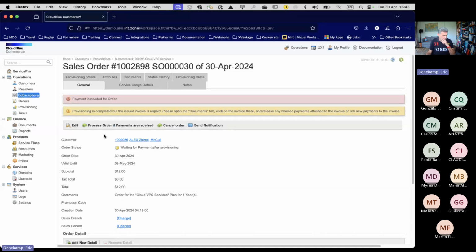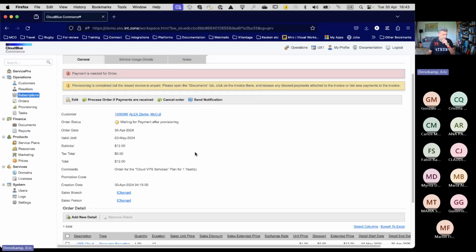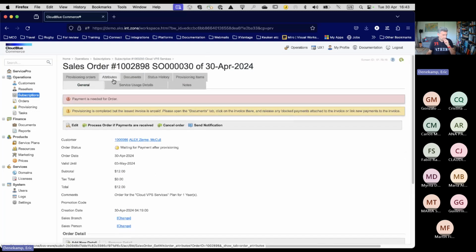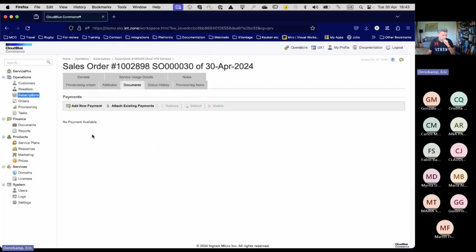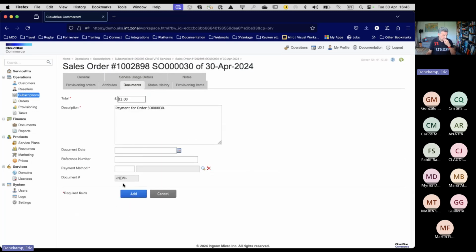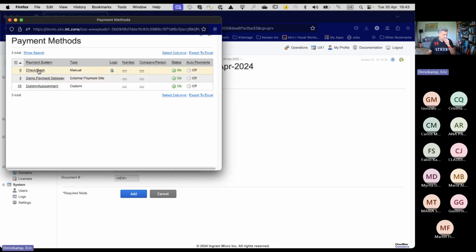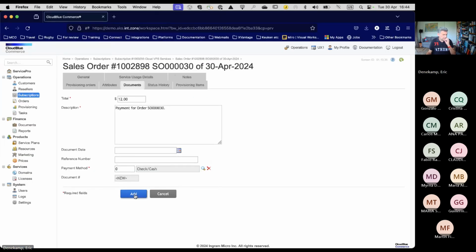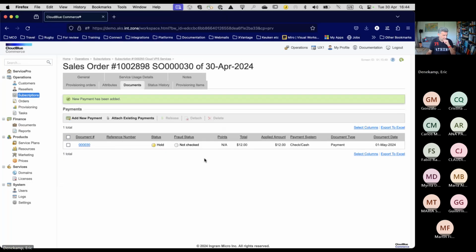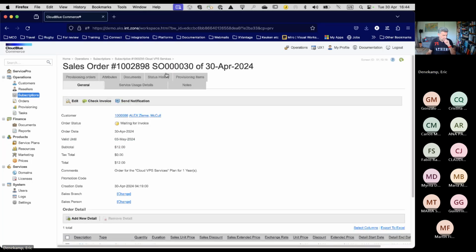Process, let's see. A payment is needed for this one. So I need to put in a payment for this one, otherwise it will fail. Add a new payment. Let's do $12 for the payment method. In this case, let's do a check or cash. Next. I have to release this payment. I actually received that. Check invoice.